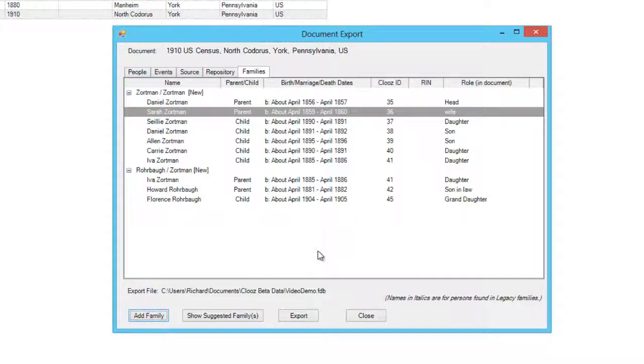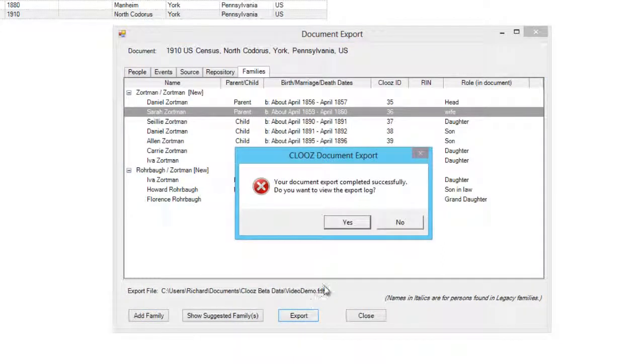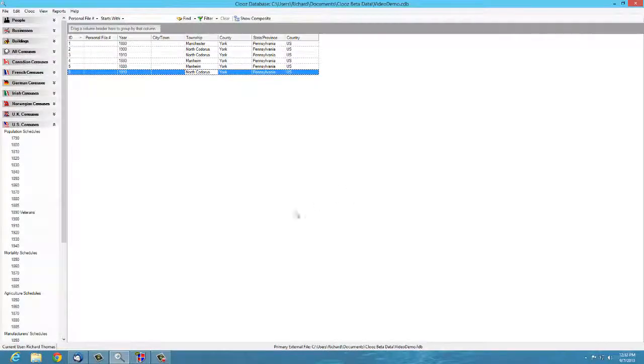We've now completed the review of this census document, so I'm going to go ahead and click the Export button. The message tells us the export completed. If there were any errors noted, it would tell us here. If you do happen to see an error, save the log file that is produced and send it to the Clooz support email address for analysis.